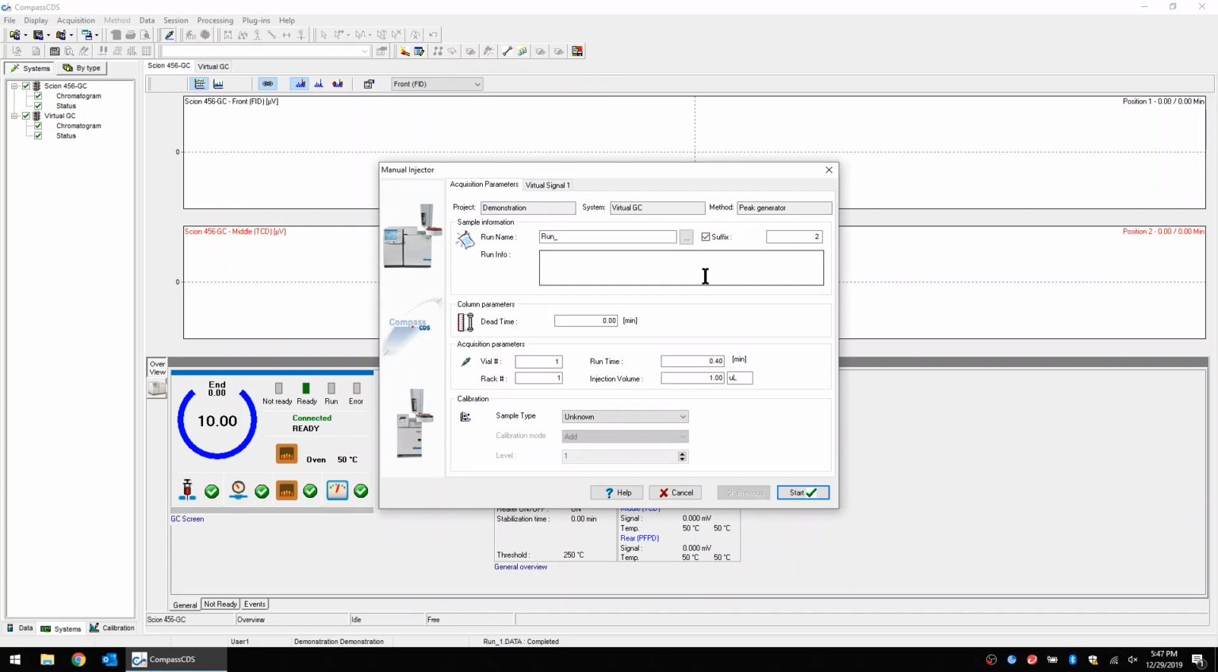To begin a Quick Start analysis, the user must enter the necessary run information if it has not been saved as part of the method. After pressing Start, the method will be uploaded to the instrument and the analysis will begin.